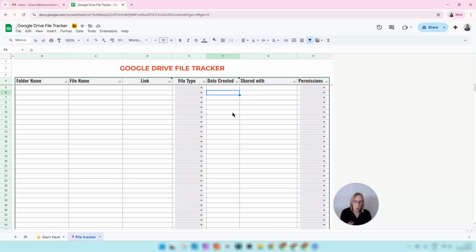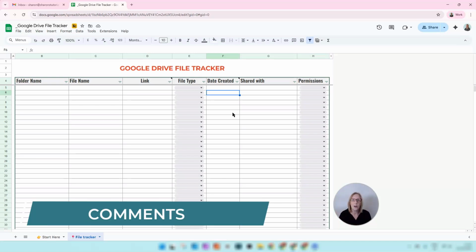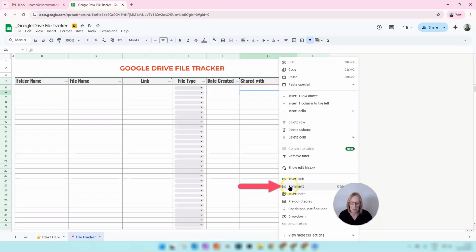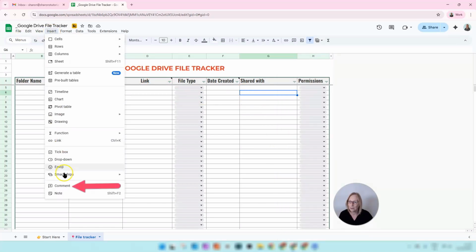And whilst anyone that has access to this particular sheet can see and read the notes, it's not ideal for collaboration. So that brings us on to comments. Now, comments are more powerful because they're built for collaboration. To add one, again, we can right click on the cell and choose comment down the bottom here, or we can go to insert on the menu and then scroll down to comment here.